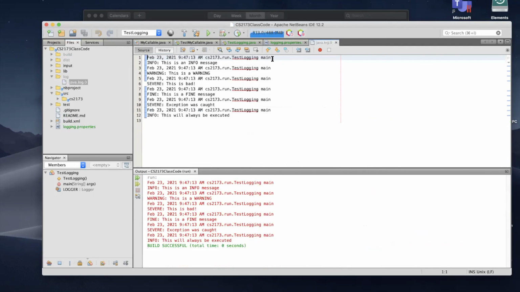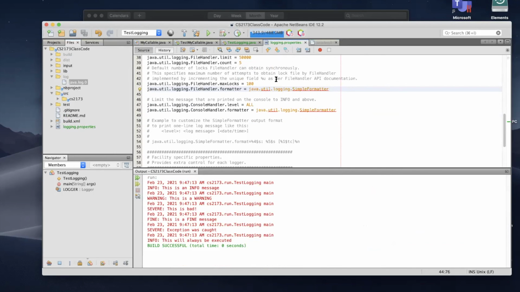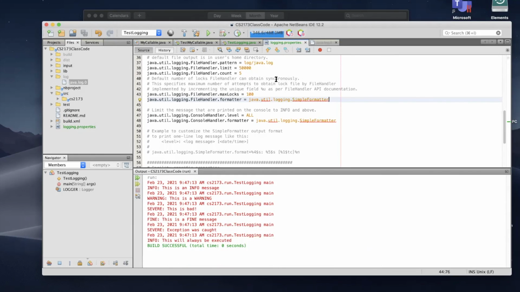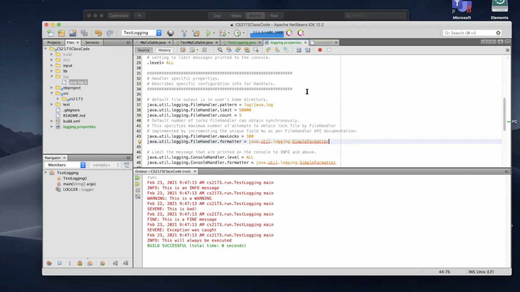Now notice that: info, warning, severe, fine, severe, and info. Okay, and what I can do is, let's see, where is it? The file handler level. I didn't set the level. I can say all; usually having all of them is a good idea for that.